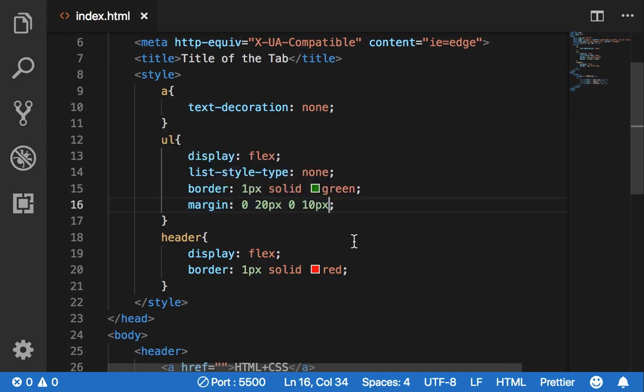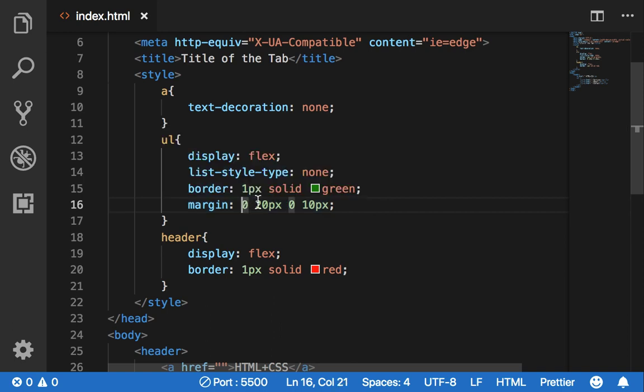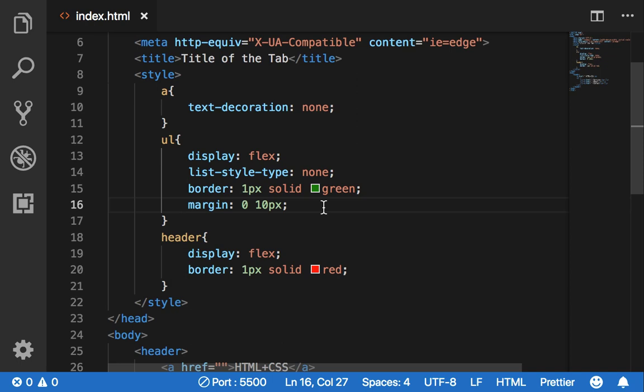Now to make this more nice, we can do it simpler, because this is the top, this is the right, this is the bottom, this is the left, right? If you put only 2 values, the first one represents the top and the bottom, and the second one represents the left and the right, right? See how it looks like? Still great. And now we can leave it like that, and we have solved that problem of the gap.